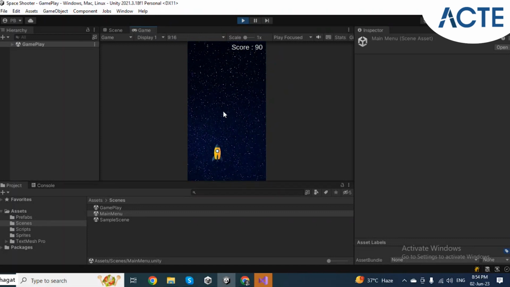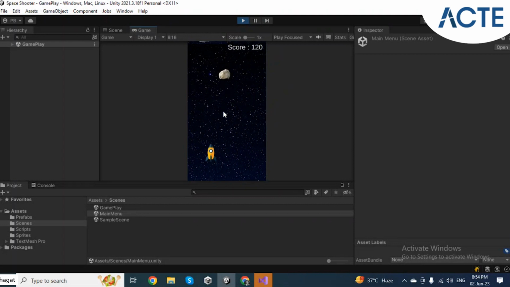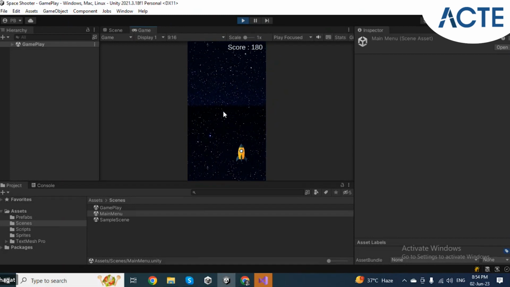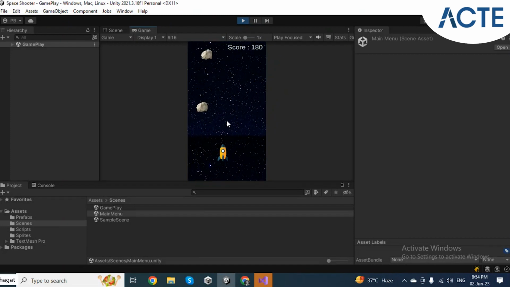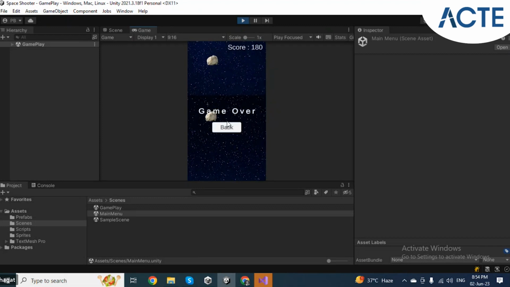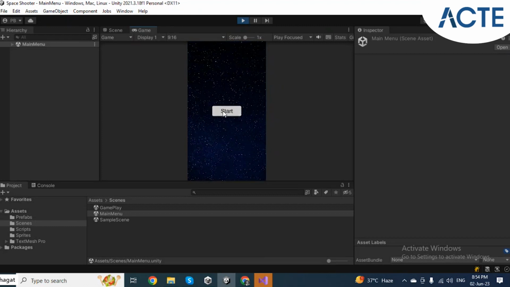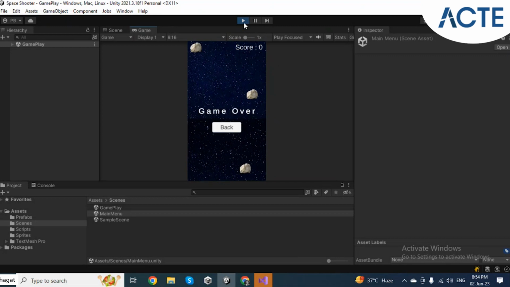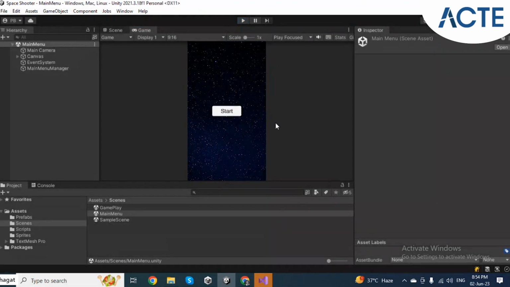All increase the score, and again reset to 0 when we start the game again. So you have got score as 180. And if you go back and start again, it will be reset to 0.